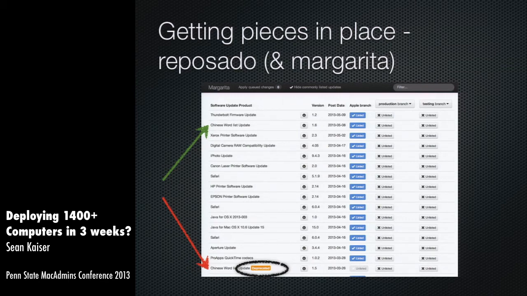And Apple is pushing version 1.6. Maybe I want to say a version behind. I can say enable 1.5 for my production branch and 1.6 for my testing range.